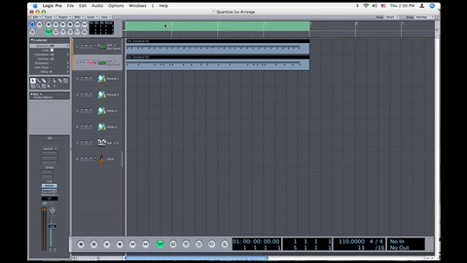Today I'll be touching on the topic of quantizing, one of the many useful tools we discuss in class. I'll be showing you some methods for quantizing MIDI within Apple's Logic Pro software. However, these techniques can be applied using pretty much any sequencer or software that supports MIDI, such as Pro Tools or Cubase.